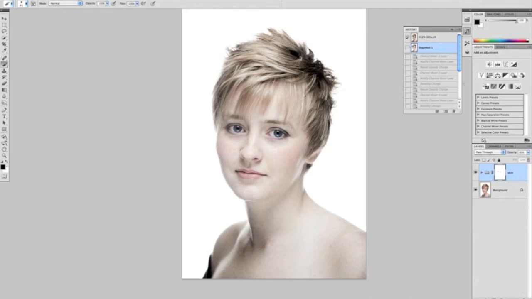In part 3 I'm going to show you how we do some realistic smoothing using, of all things, the vivid light blend mode and the high pass filter. So I shall see you in part 3.